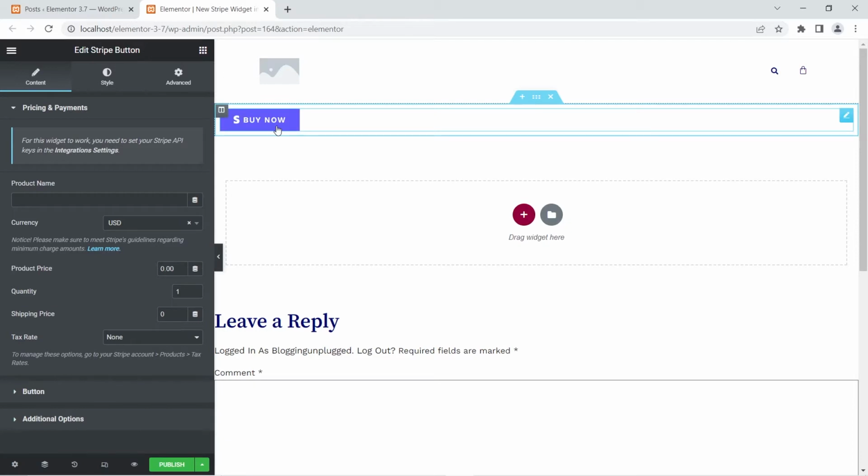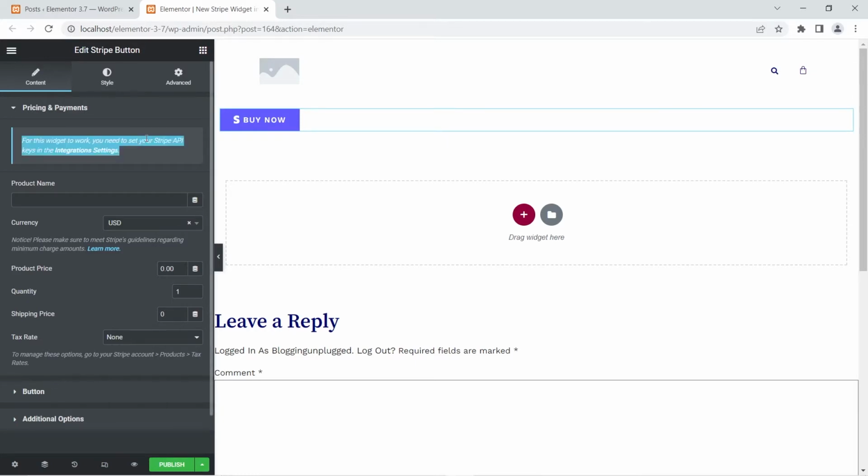So this is the new Stripe button widget, and as soon as you add it, the first message that you see, this one right here, is that for this widget to work, you need to set your Stripe API keys in the integration settings. Now there are two ways using which you can visit the integration tab and set the Stripe API keys. The first one is by clicking this integration settings, and this is when you are inside the Elementor editor like we are right now.